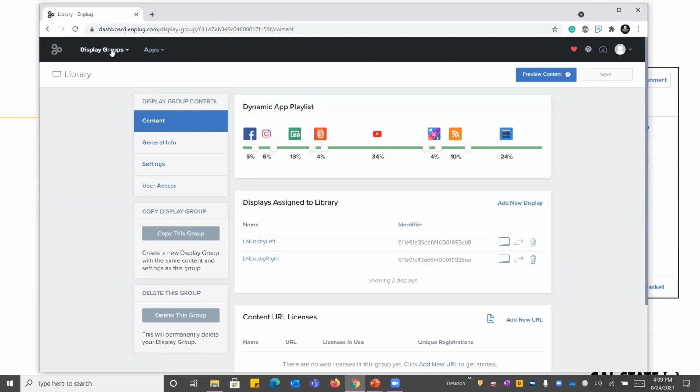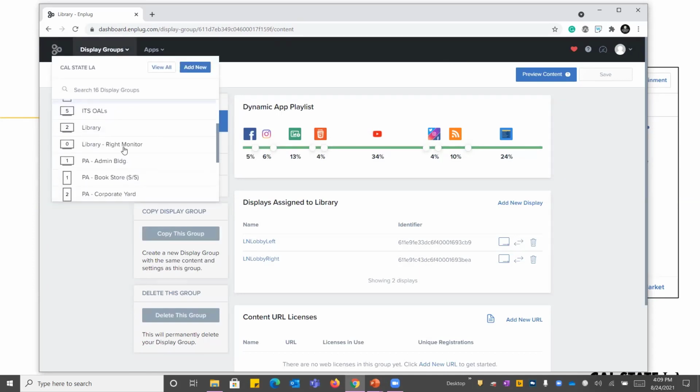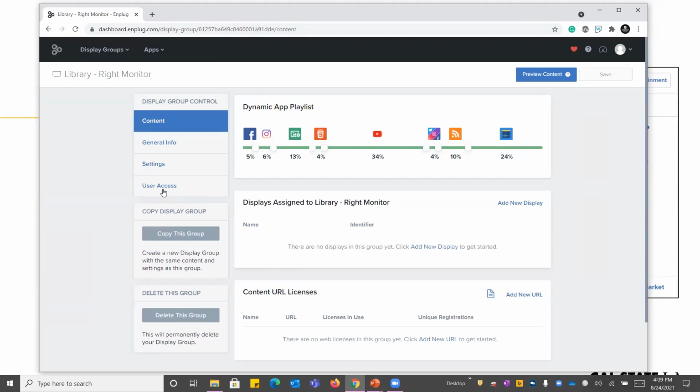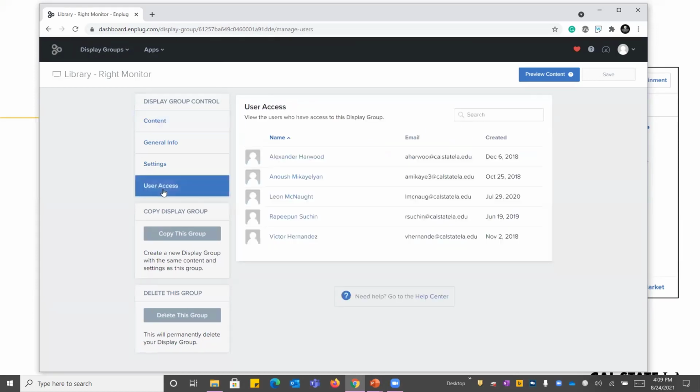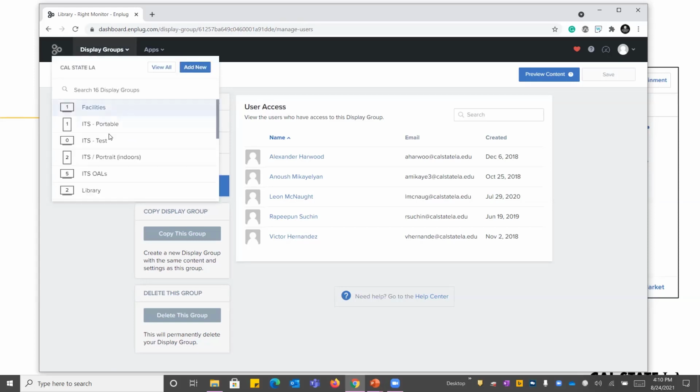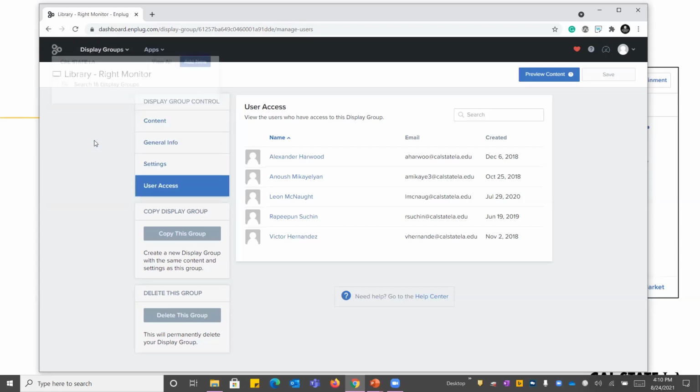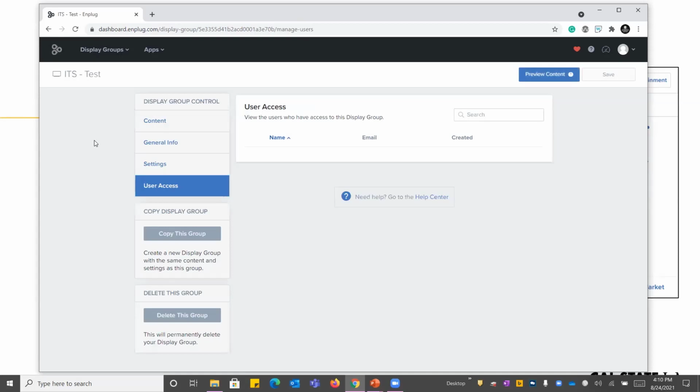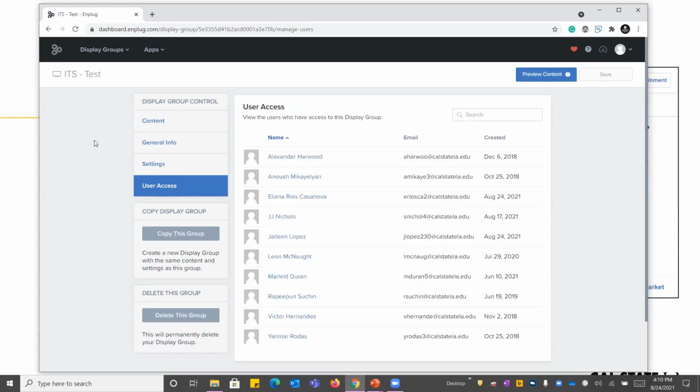Okay, let me just quickly check. It should be somewhere in here. It might just have to do with the user privileges. Okay, I'll go ahead and double check that, because of the way Enplug is set up. It might just be that when you copy a group, you don't automatically get access to it, but we can fix that easily.